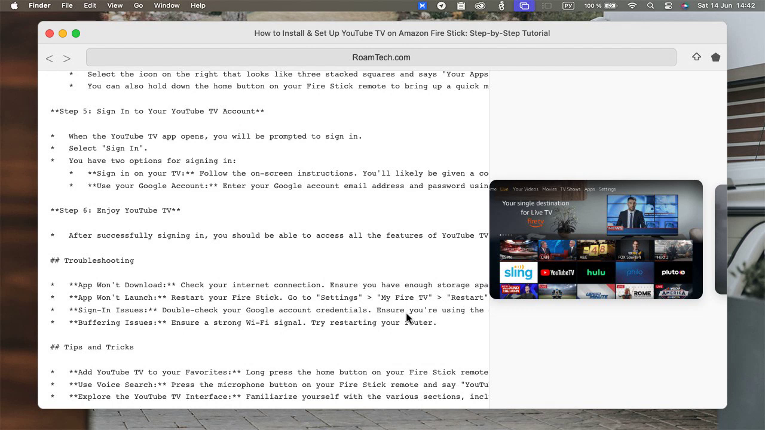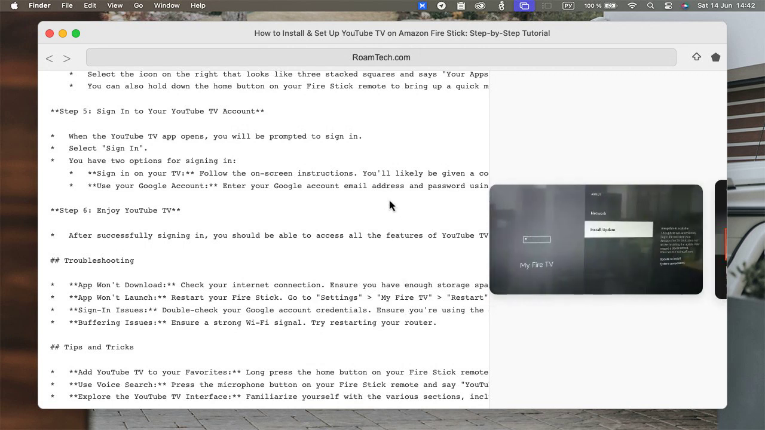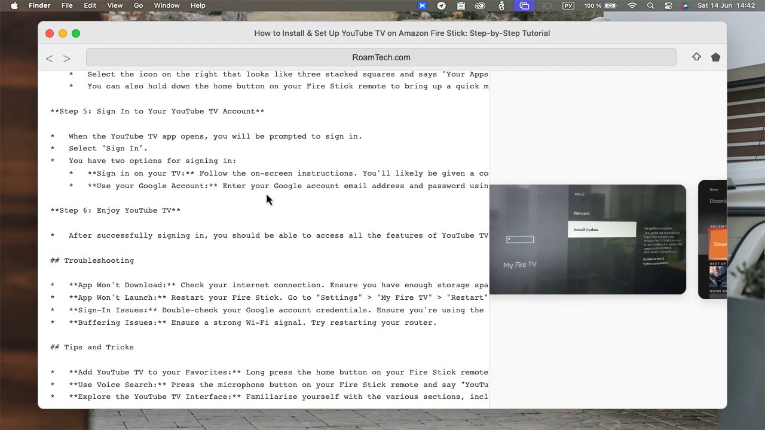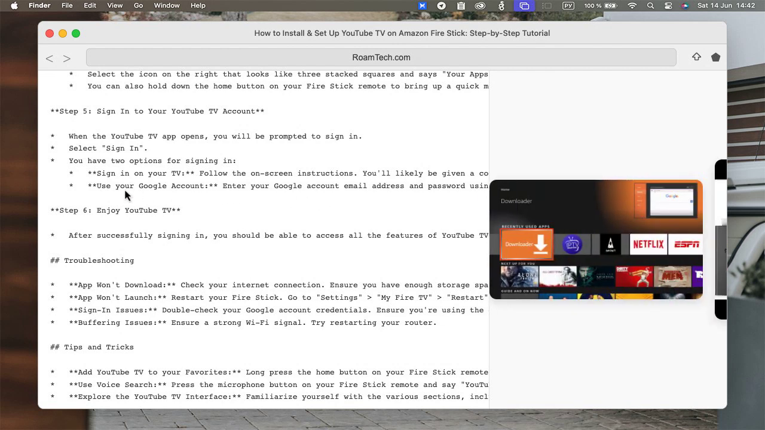Section 4. Navigating YouTube TV on Fire Stick. Fantastic! You're now logged in to YouTube TV on your Fire Stick. Let's quickly go over the basics of navigating the app. 1. Home tab. This is where you'll find personalized recommendations based on your viewing history, upcoming recordings, and suggested shows. 2. Live tab.